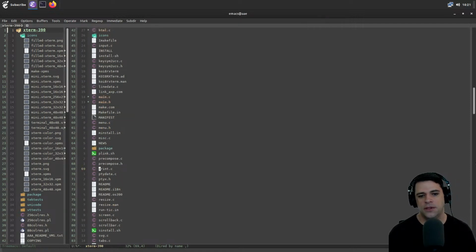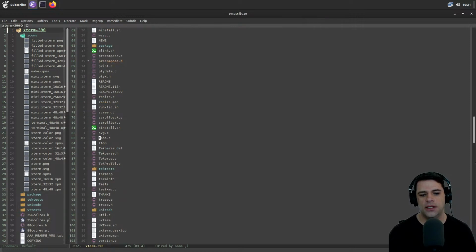Menu, I'll skip. I don't know what precompose is. That's maybe something about functions. I guess we'll take a quick look at it. Scroll bar. I guess we'll look at scroll bar and scroll back. SVG support, probably not so important. Tech proc and tech parse. I don't know what those are, but we'll look at those. Term info is, I think, just mainly a database of terminal stuff, or maybe this is just the Xterm entries for term info. Trace is probably for debugging. I guess we'll take a look at it.